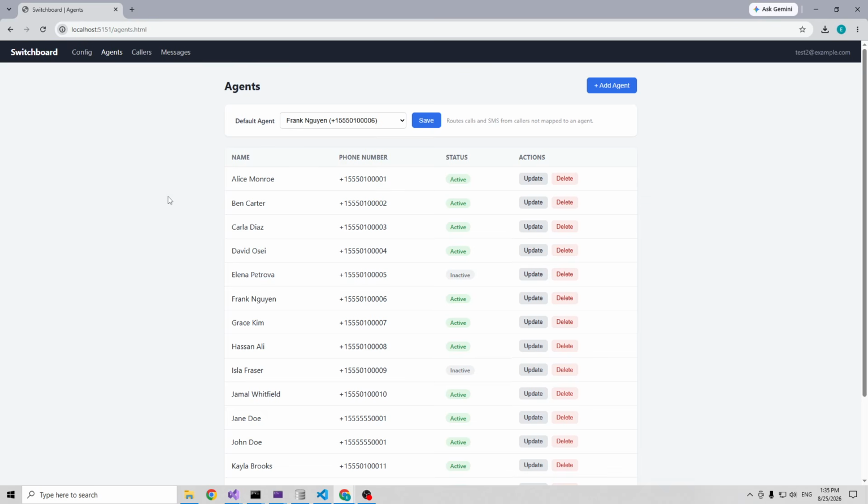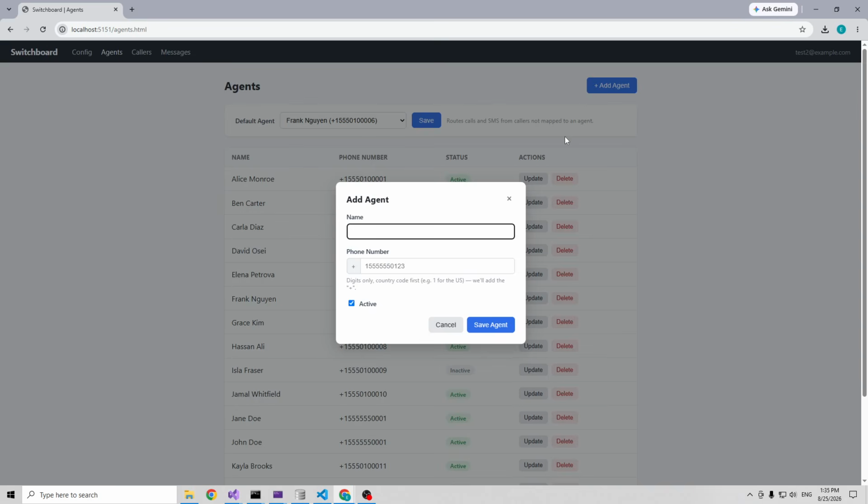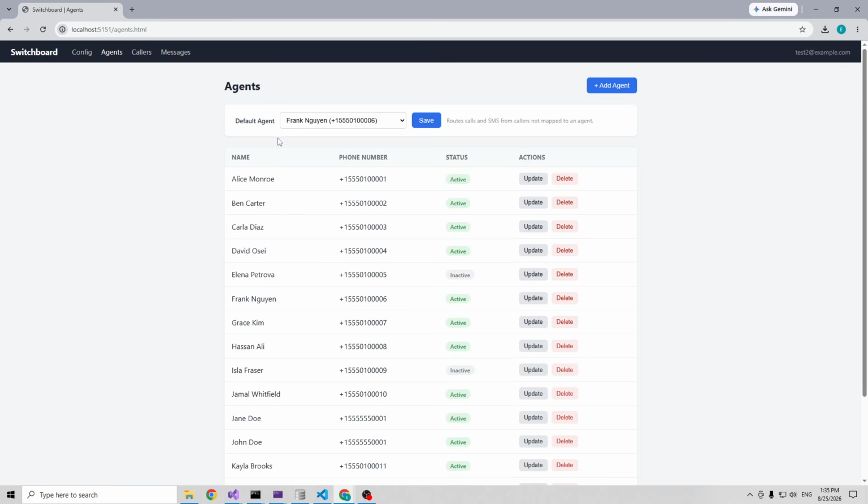So at its core, one of the core components is this agents page. These agents are, of course, people within your organization who are going to be sending and receiving calls and texts. You can add them here, update them, delete them, and set a default. A default agent is going to be the person that receives calls and texts from callers that have not been mapped to an agent or don't exist at all in the callers table.